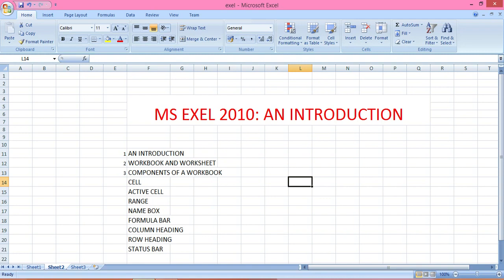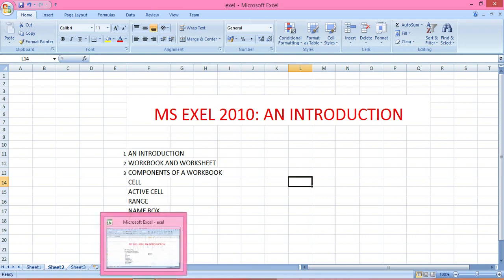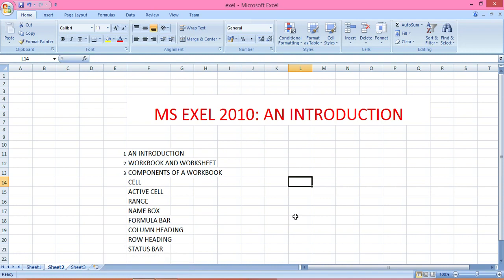Good morning, students. Today I will discuss Class 7, Chapter 5, MS Excel 2010, an introduction. In this chapter, we will discuss the basic part of the MS Excel introduction, and what the features of MS Excel and their components are. So let us start our first topic, an introduction.